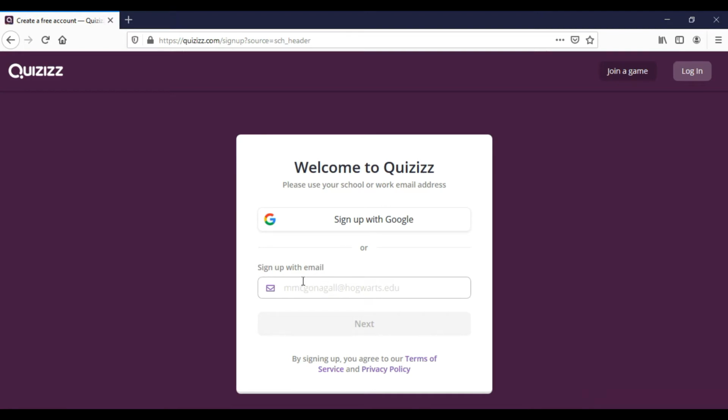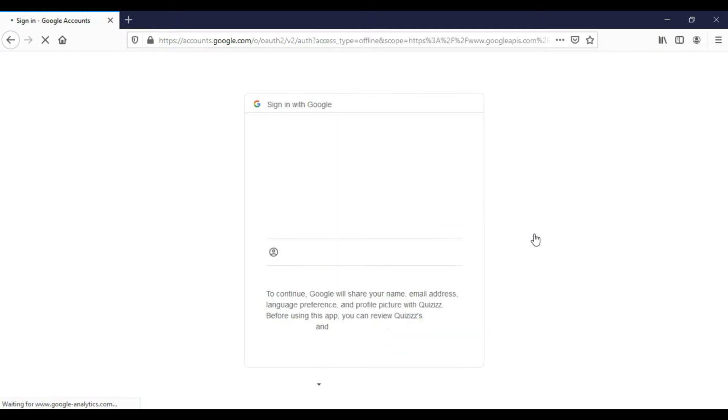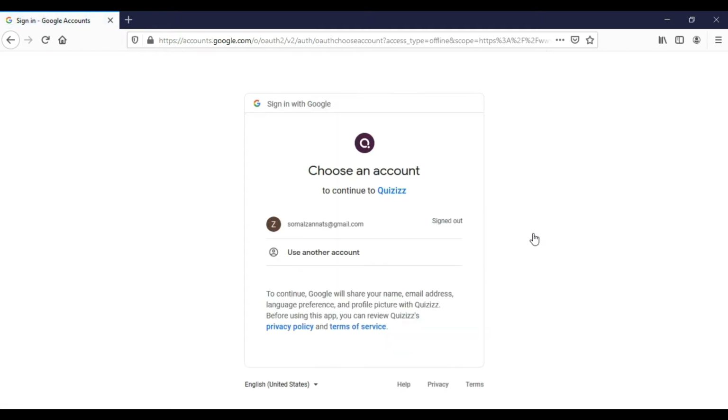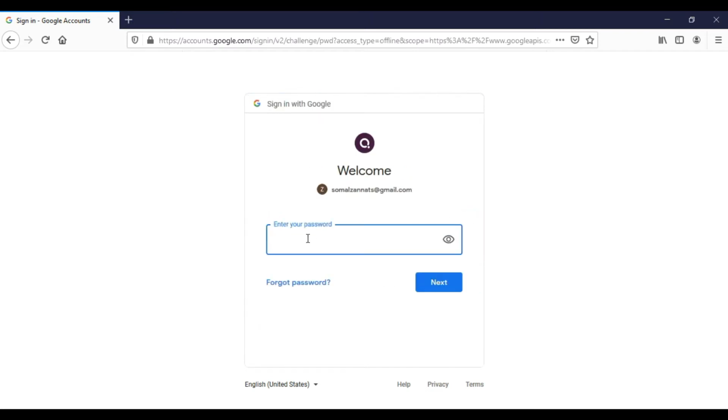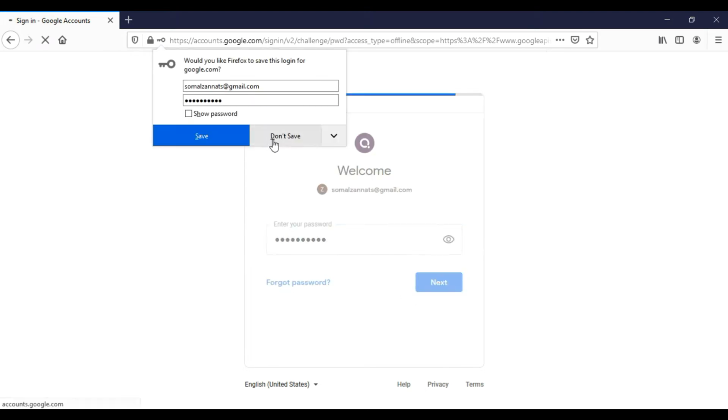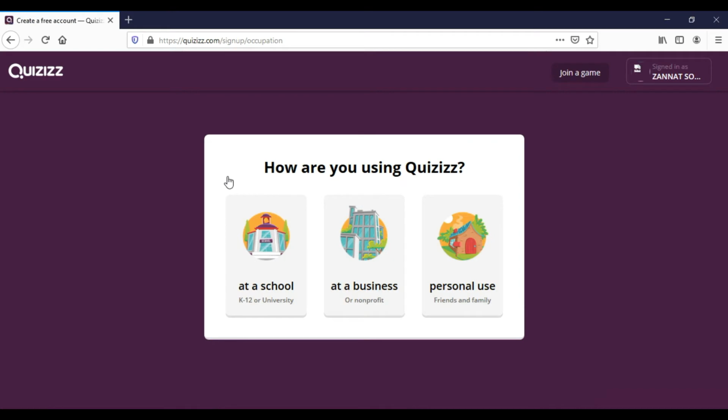But it will ask some information about you. If you sign up with your Gmail account, then it will take all the information that you have provided while creating your Gmail account. So I'm using my Gmail account. You will be creating your account for the first time, so this information will be asked for the first time.